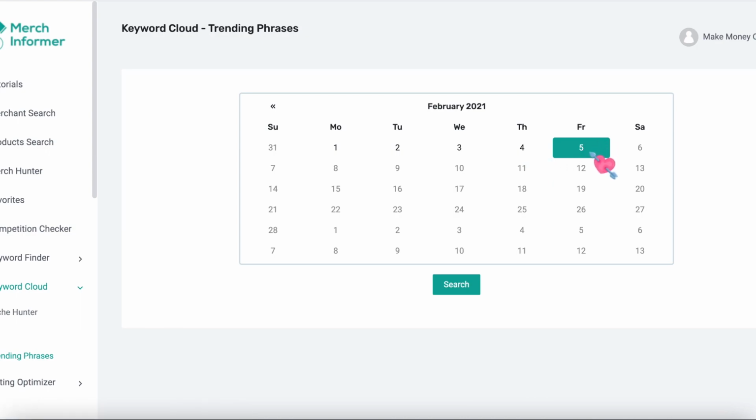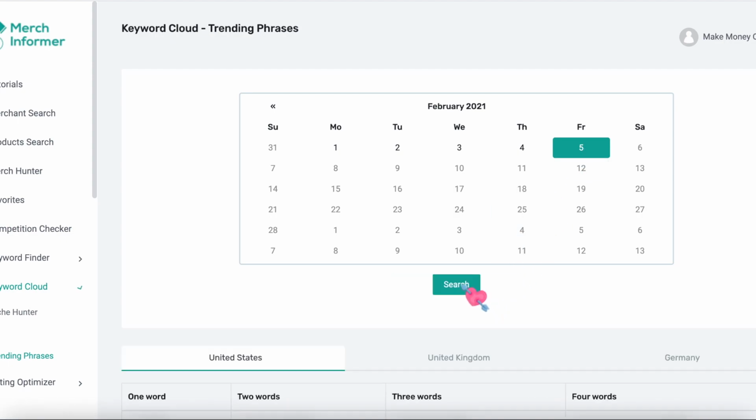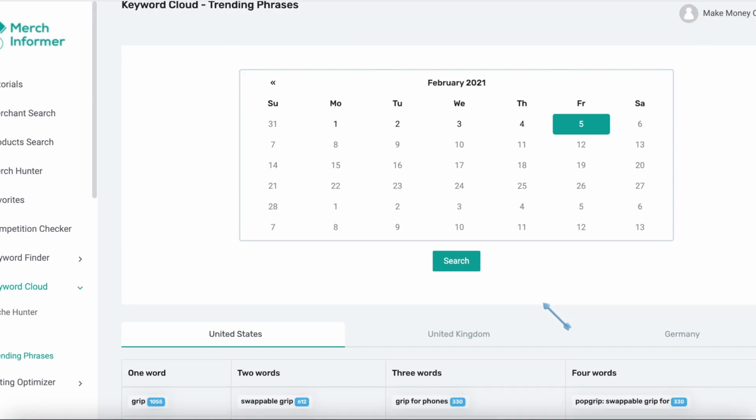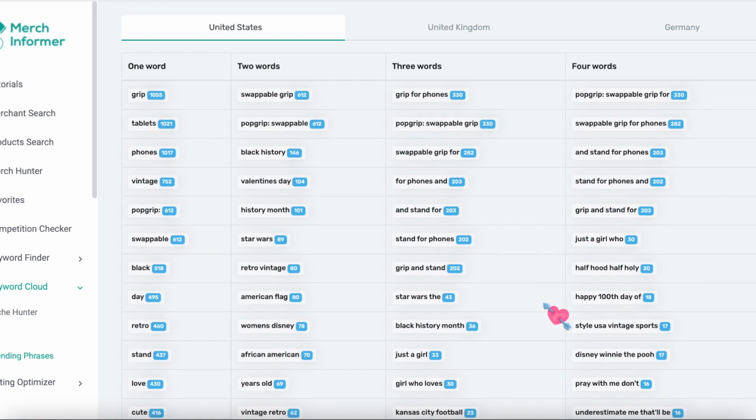I'm recording today, which is February 5th, and you just click February 5th and click search. We're going to be searching for trending phrases today, February 5th. So I'm just going to scroll down and you can see this is the UK, the US, the UK, and Germany. So I'm in the US. I'm going to stick with the US for now.